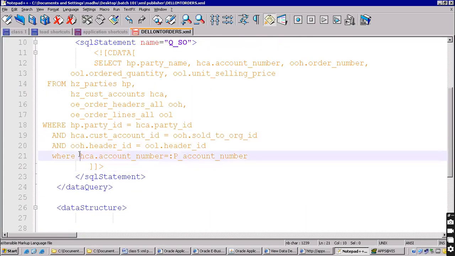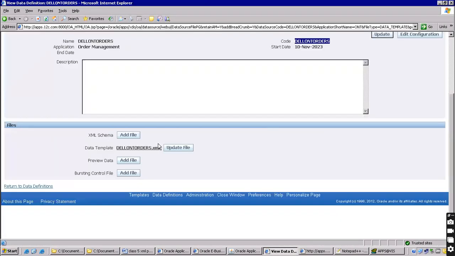So we have given the where condition again here. Correct? So what do I need to do? Add. So once you save this file again, what do I need to do? Yeah, you have to replace the file.